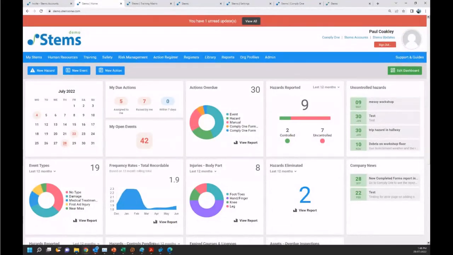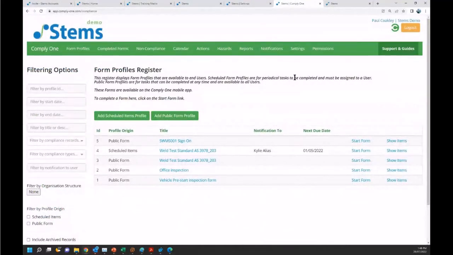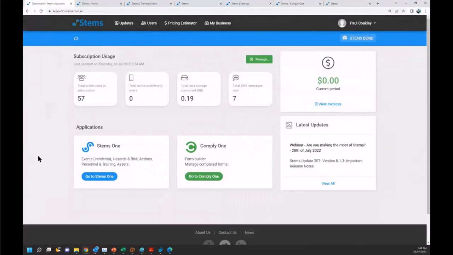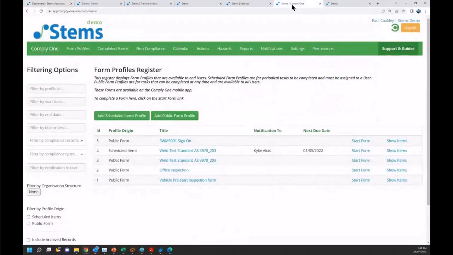All right. We're down to what I'm going to show very briefly. For those using Comply One, or maybe thinking about using the Comply One app, although it is used by basically close to 99% of our customers, it is a form builder. All right, I'll just go back here, sorry. So this is the application here. It is fully integrated with STEMS. So for example, any actions you raise, hazards, they will automatically appear in the action and hazard registers in STEMS.